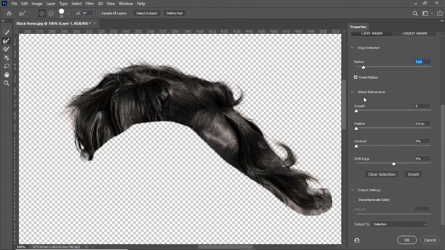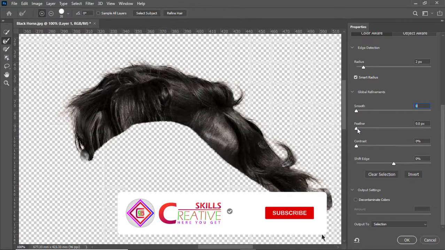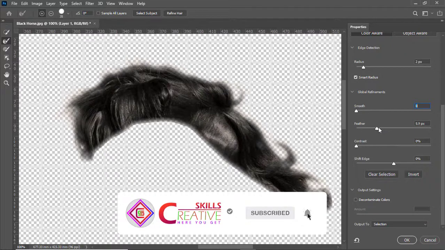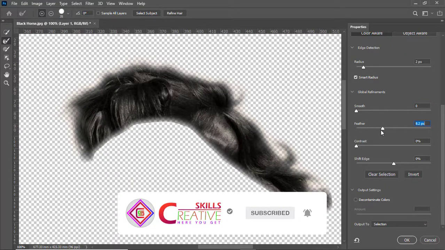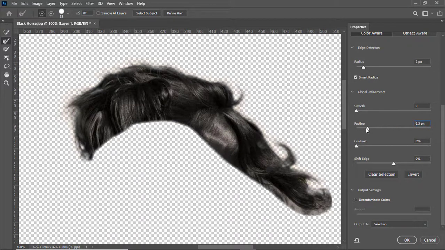And in the global refinement section, here is a smooth option. You can also make the edges smooth. I can also adjust the smoothness value. I'll set the smoothness value to 0 because I do not want smoothness. Next option is feather value. I can also increase or decrease the feather value, and if I increase the feather value, the edges of the image become soft. Let me set the feather value to 0 pixel.